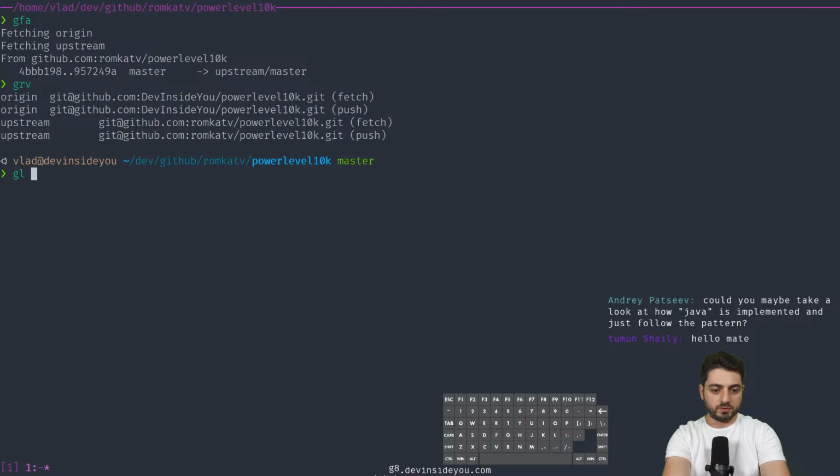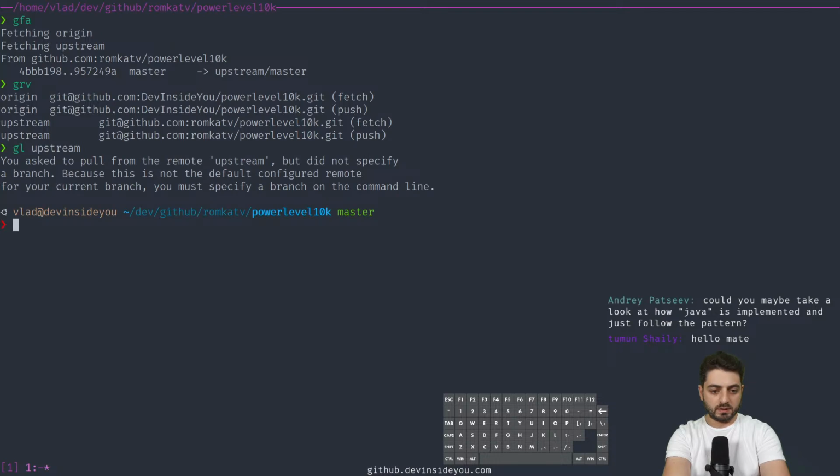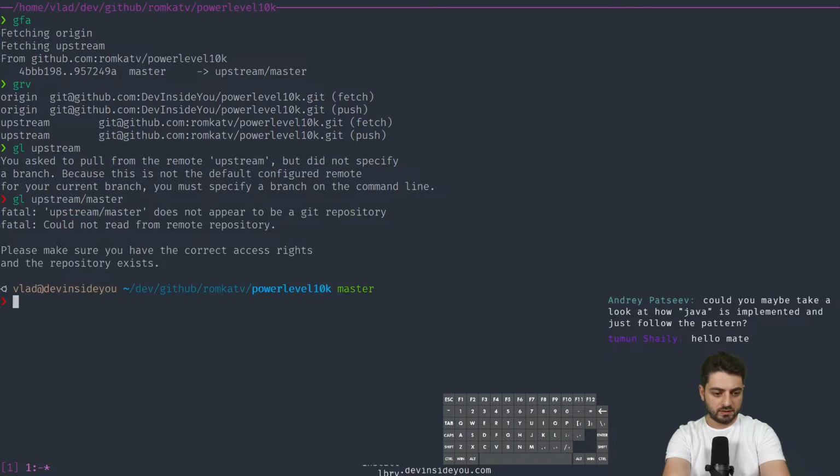Git pull upstream, I guess, from the remote upstream, but did not specify a branch. I guess upstream master. I never did it like this. It does not appear to be a good repository. Okay, hold on.